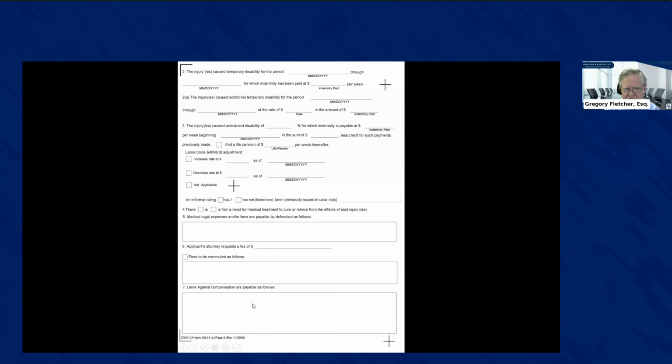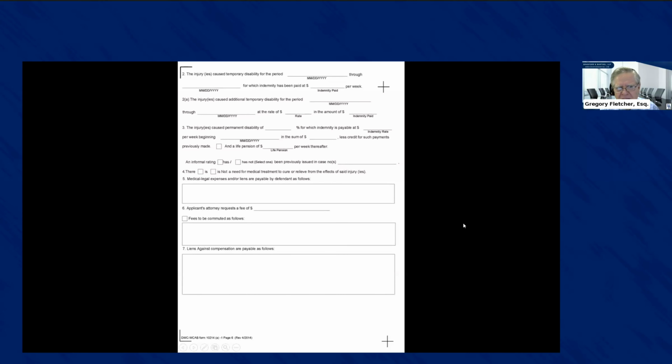Liens against compensation, typically people put all liens in there. It's a funny thing. There are only certain liens that are actually against compensation, and that would be things like liens for living expenses or child support that actually come out of the settlement. But this is customarily taken to mean all liens. So this is where you would recite the liens that you take care of, unless you're a Southern California practitioner, in which case you have a lien addendum.